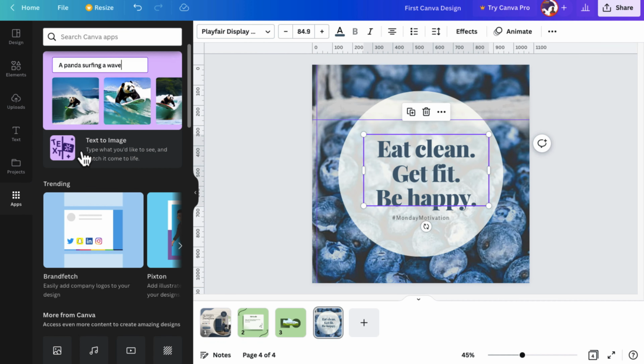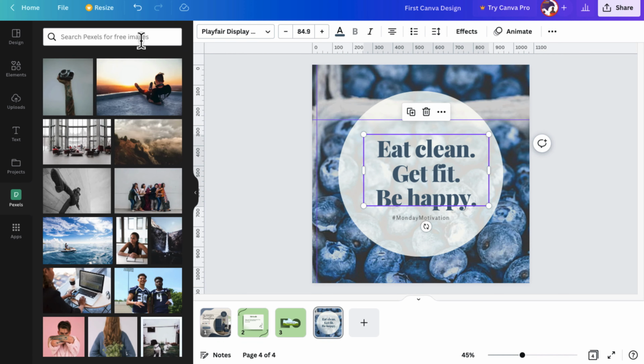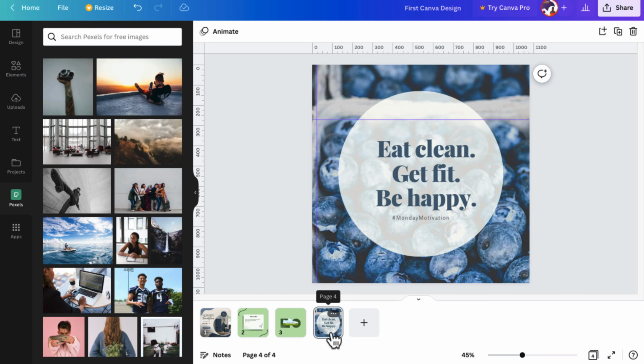The app icon helps you explore different apps that Canva has integrated to make life a lot easier for you. For example, the Pexels. I don't need to always visit the Pexels website to download new pictures. Now, all that being said, let's talk about the body panel.